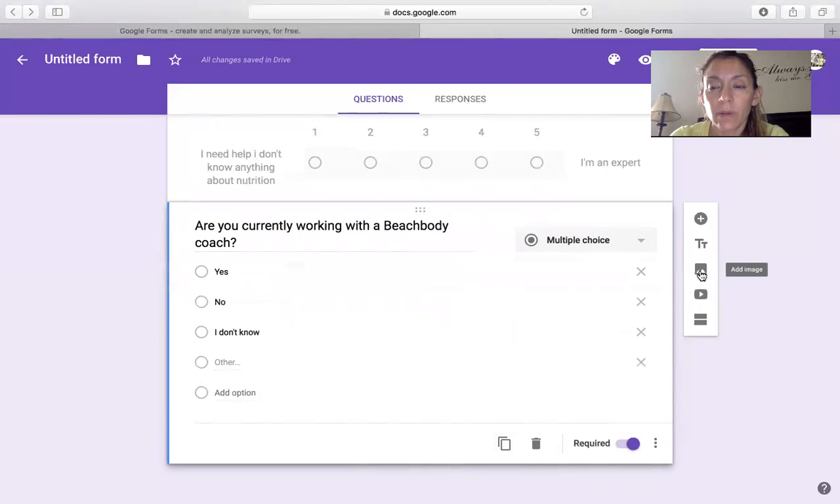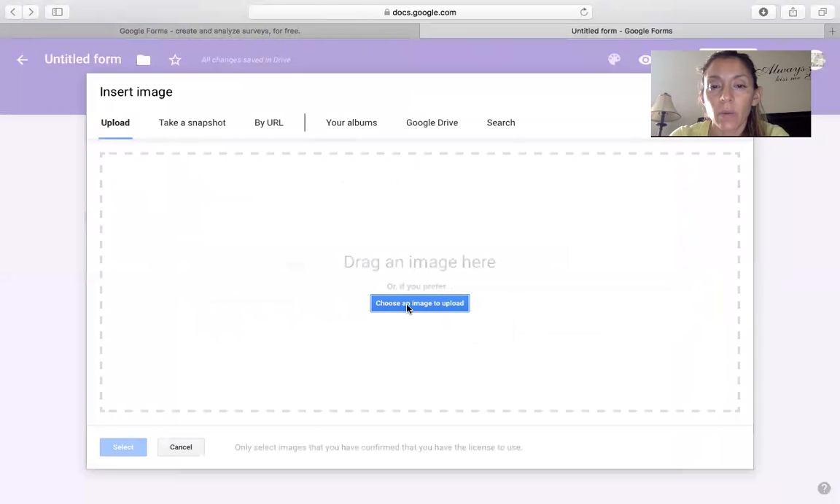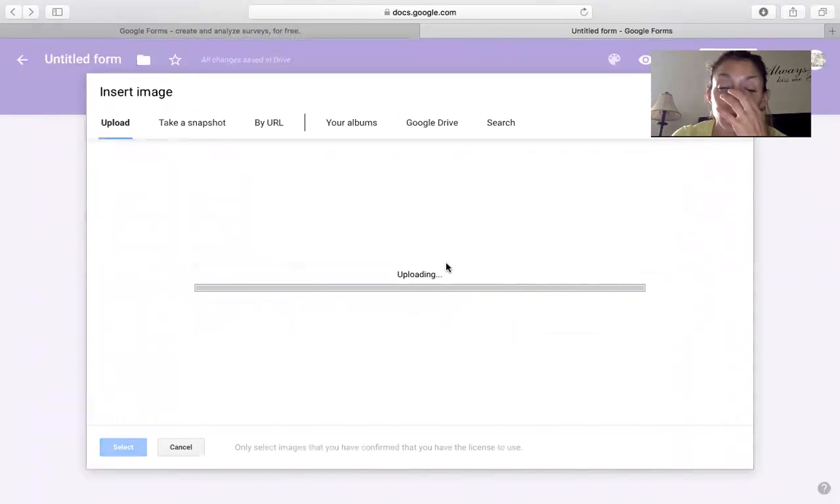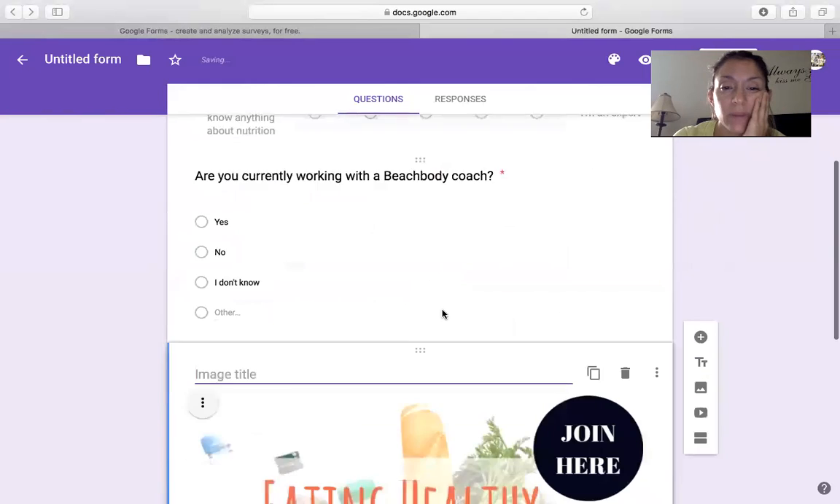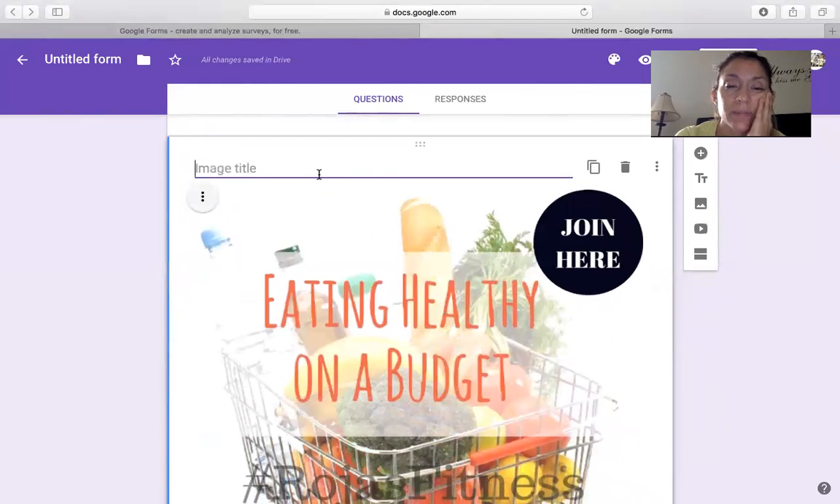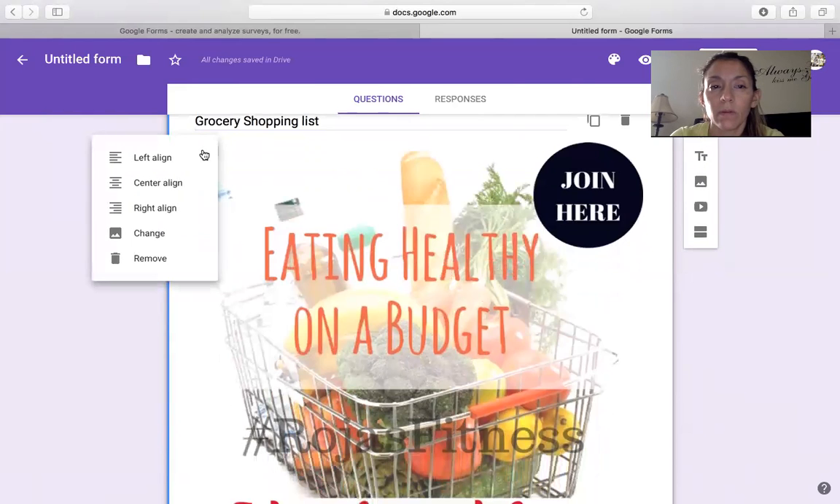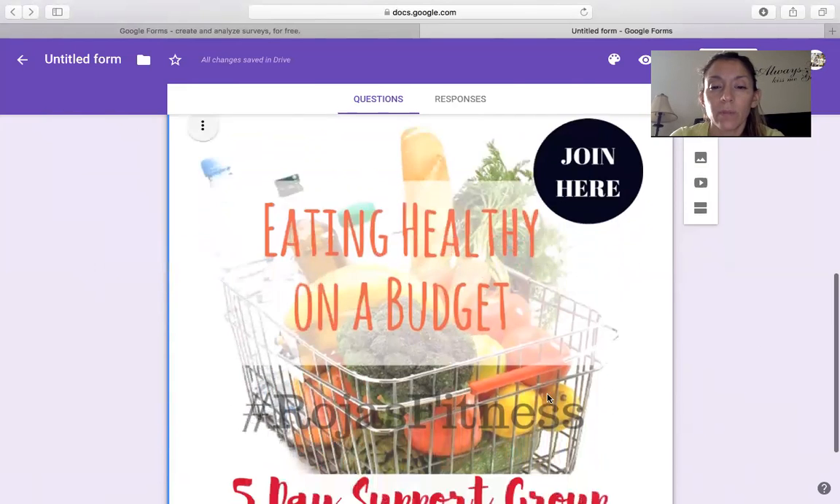Then another thing you can do is add pictures. You can add a picture of the logo of your company. Or for the next question, say, grocery shopping list. You add it, and okay, so there is a picture, right?